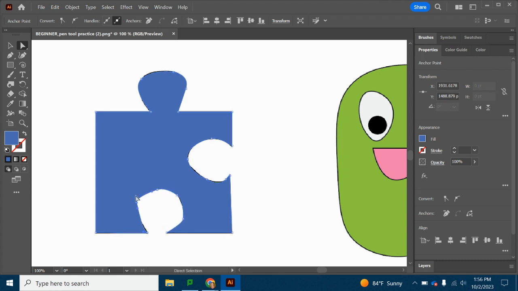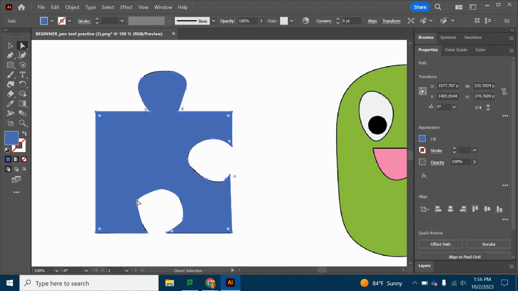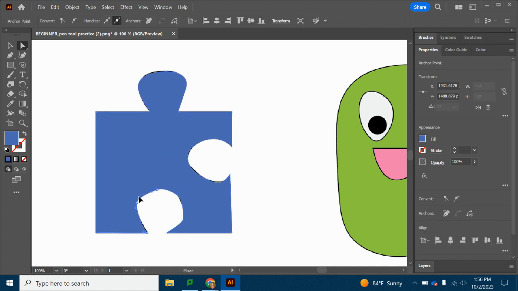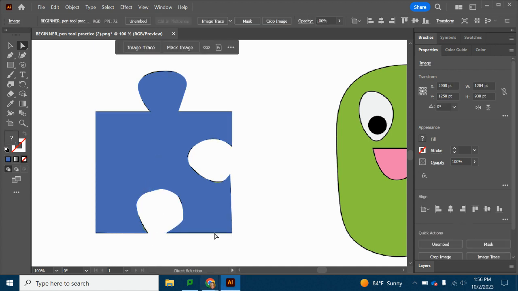If you need to adjust the handles too, feel free. You just click on that anchor point and move the handle around. You can always stretch the angle out or the handle out too. Sometimes that's necessary. That's pretty close.